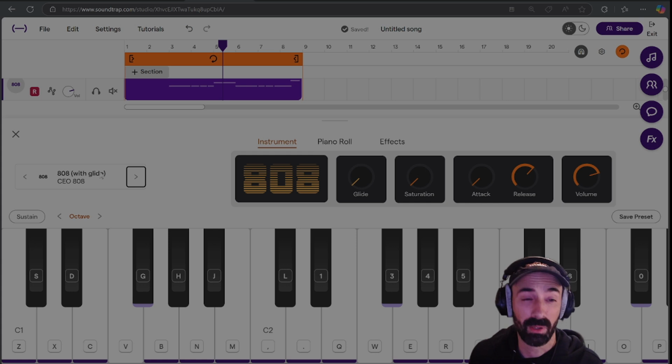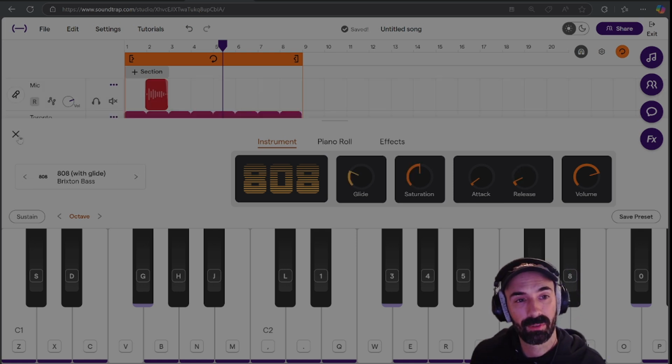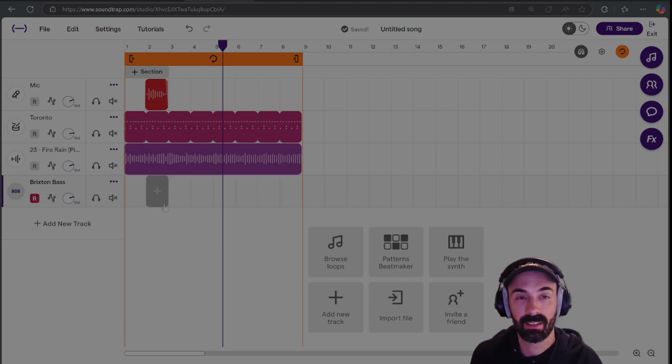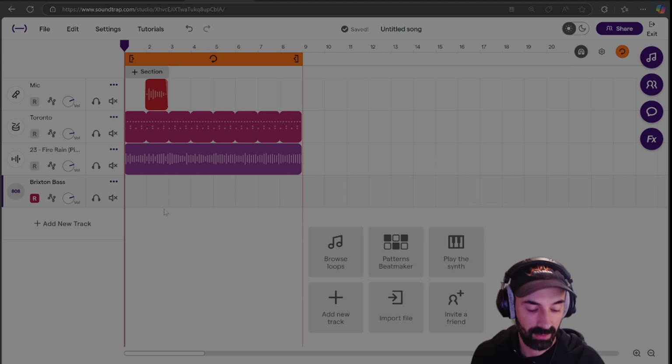Depending on what instrument we pick, it's going to sound different. So we'll go back to that original one I used. And if I don't like this, I can just click on it, delete it, and record it again. Okay, so it would be the same process of recording. You just click the little R button and hit record.